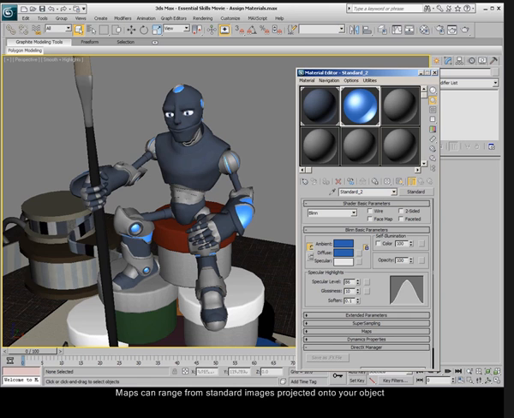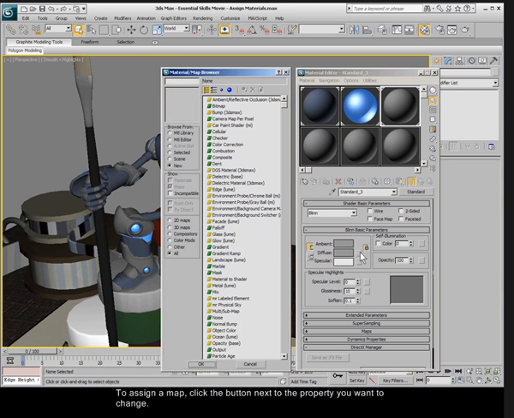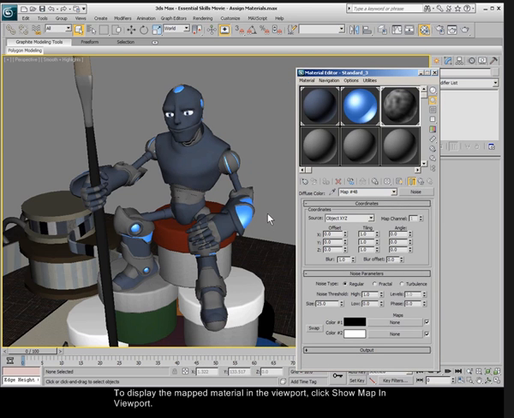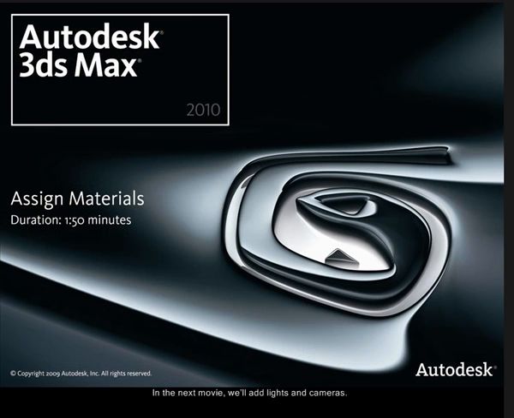Maps can range from standard images projected onto your object to more complex patterns that create custom effects, such as a bumpy surface. To assign a map, click the button next to the property you want to change. This displays the Material Map Browser, which lists all available materials and map types. Here, we'll choose a noise map, which simulates a grainy texture. To display the mapped material in the viewport, click Show Mapping Viewport. In the next movie, we'll add lights and cameras.